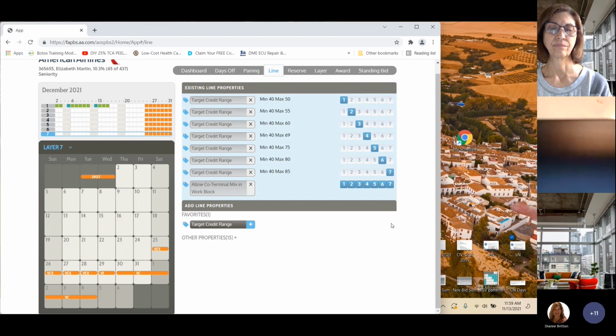Okay. And then if you can't get from layer 1, it'll hold on to what you can. It's cumulative. It will hold what you can hold from layer 1, and then it goes to layer 2 and tries to add more trips to get you to the target credit range you are required to fly. Does that help?